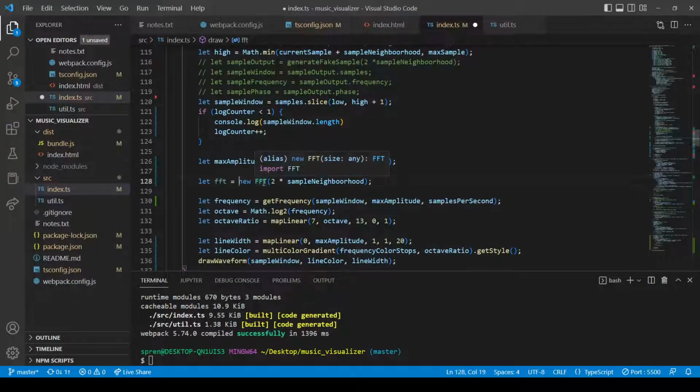Does this have a type? What is this thing? It is of type FFT. Of course it is. Why? What more do you need to know? Oh dear.